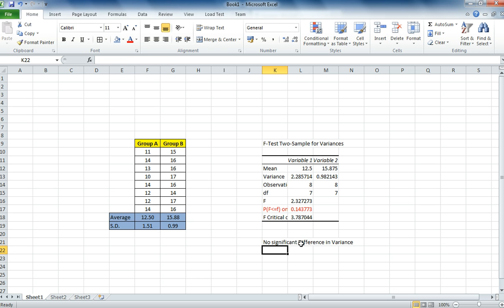Okay, so if there's no significant difference in variance, we can assume that we have equal variance. So there's no difference in the variance, therefore they're equal. Now that we know whether it's equal or unequal variance, we can now select the right t-test. That will be in part 2.